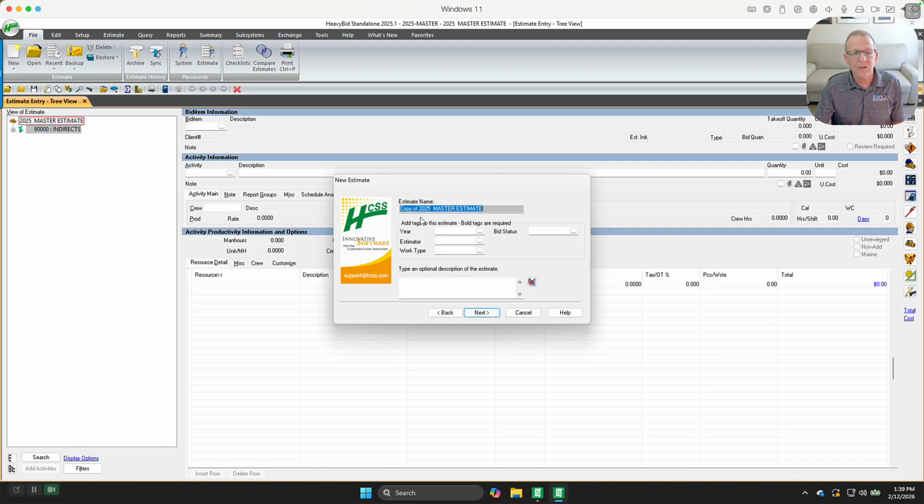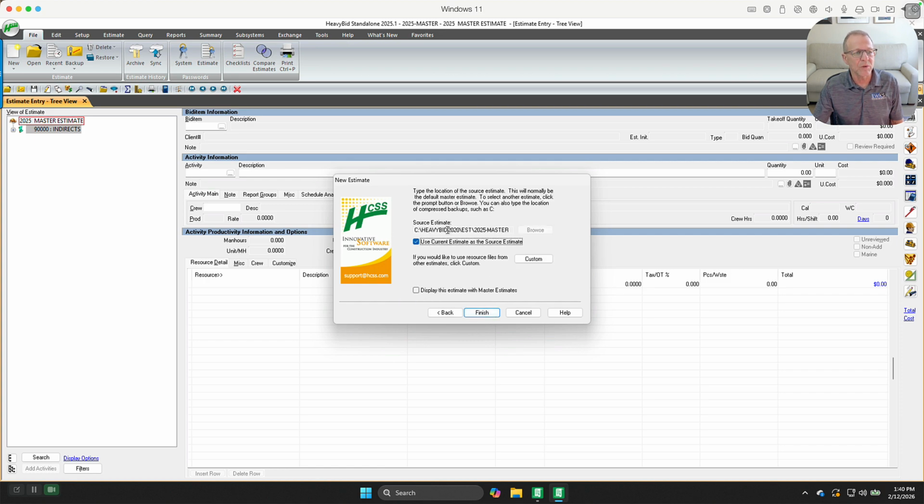I go to next. And then I'm going to make this 2026 master estimate. You can always put some kind of notes here, but they're a little bit hard to get to. I'll show you a better place to put your notes in a minute. You go to next, and you can see all it does when you do that File, New, Copy from Current is it just puts the default source estimate in there as your current estimate.